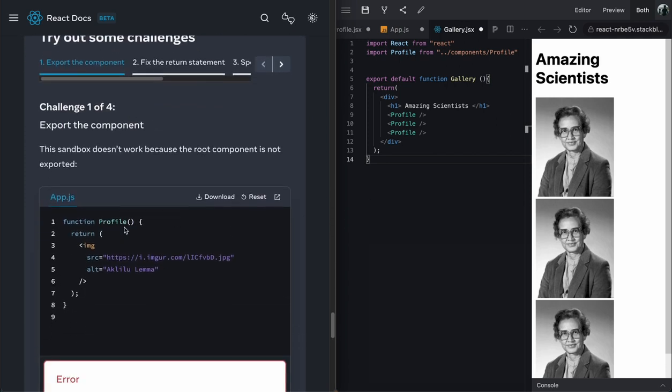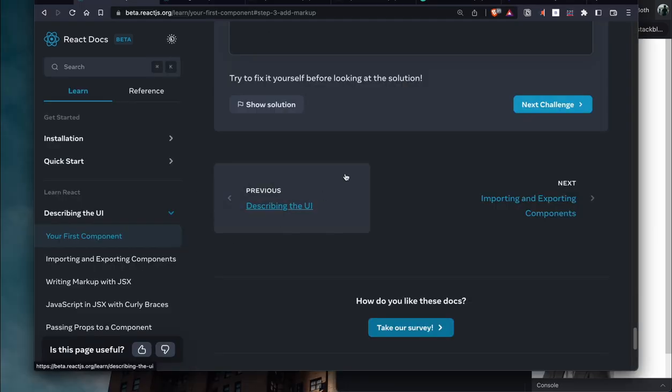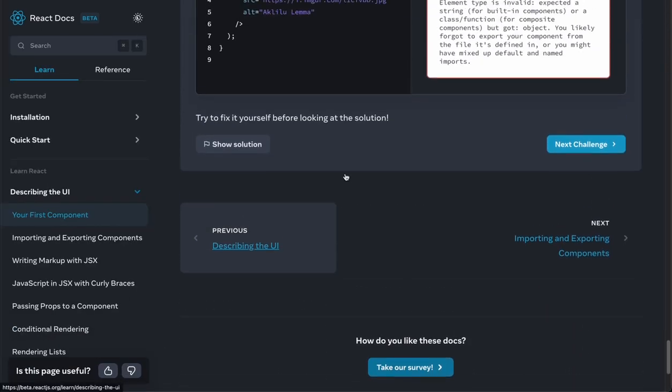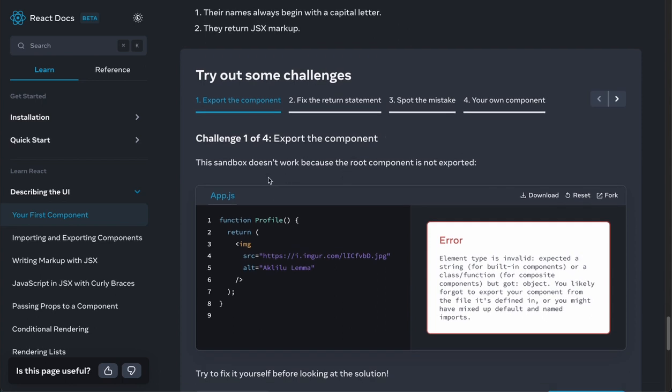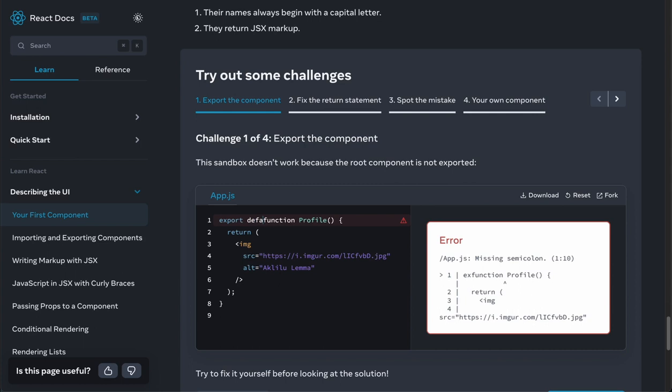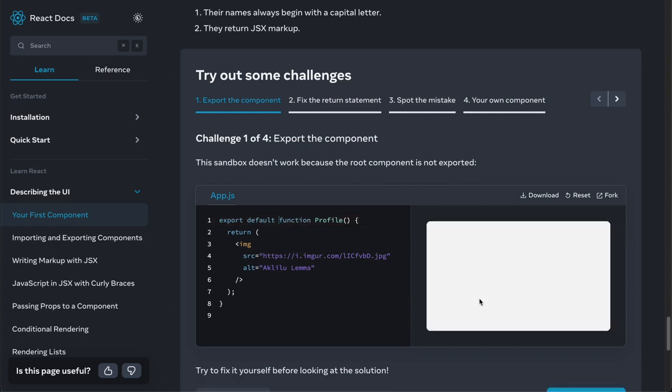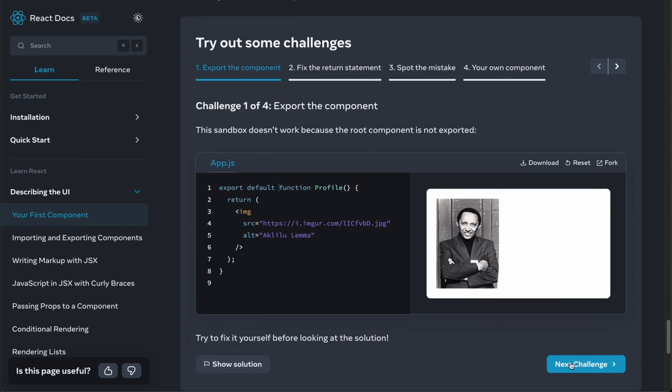Let's try out some of the challenges. Challenge 1: Export the component function. This sandbox does not work because the root component is not exported. So we just use export default. And now it works.